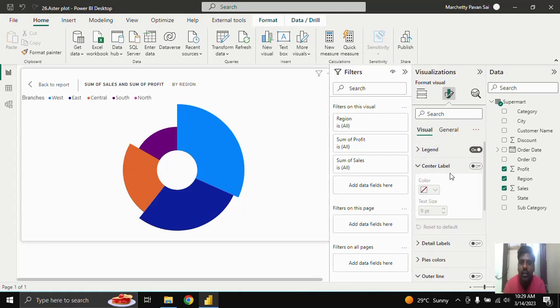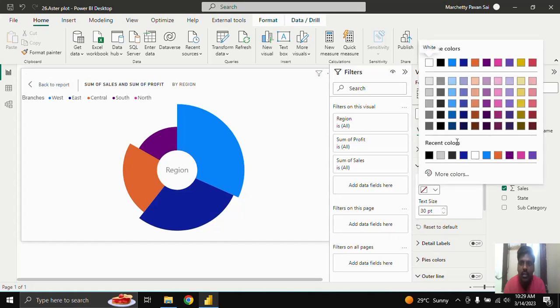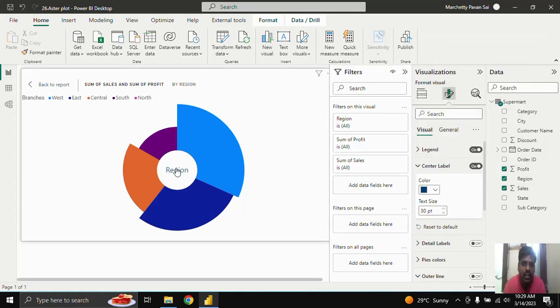Now let us see what central label is. If I turn it on, you could see the central region. I'll increase the size of it to make it visible. Here you could see that my central label is now on the region.